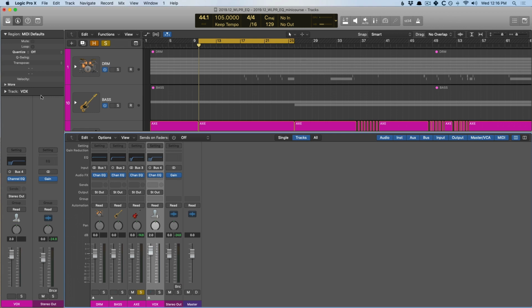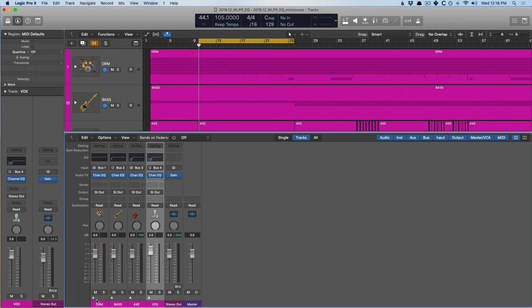So let's now hear these tracks together, and I'll introduce and bypass the high pass filter.